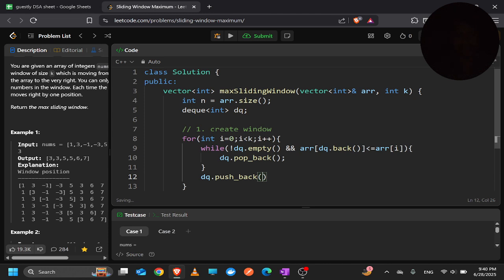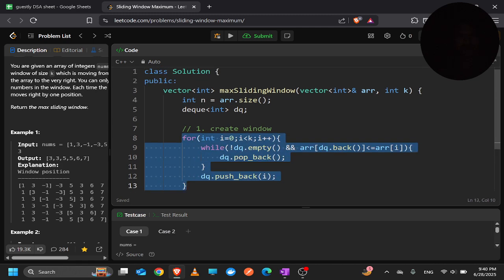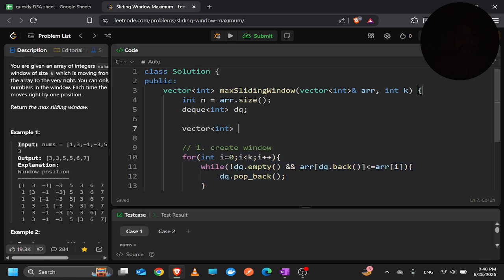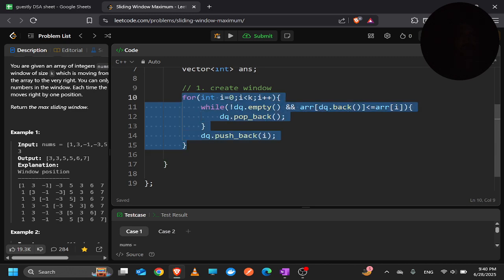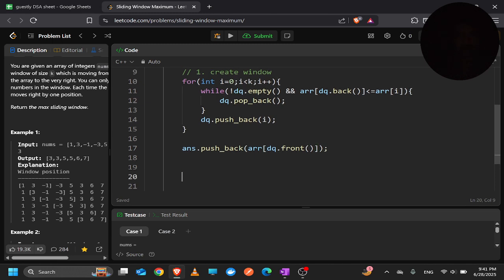What are we going to push? The index. After the initial window, this is the initial window. Let's create an answer vector. After creating this window, we want a maximum, so maximum would get answer dot push back. What are we going to push? The front element. So how do we access it? deque dot front, but it gives me an index, so we have to do nums array of deque dot front.